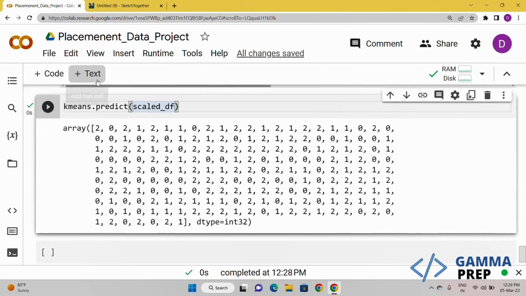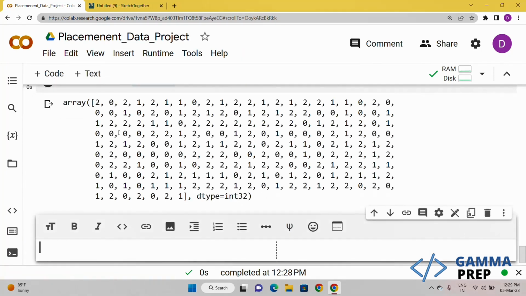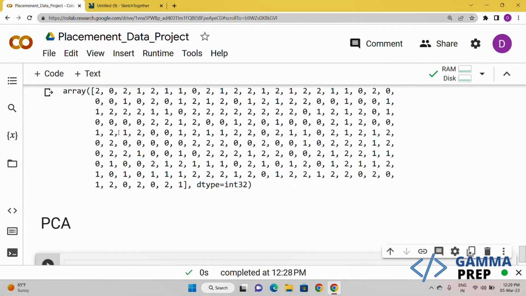Now, let's move ahead. Let's move to the next algorithm, which is basically principal component analysis. Now, in principal component analysis, what we do is we reduce the number of features. In clustering, we were grouping the data into a few categories or clusters. And in principal component analysis, what are we going to do? We are actually going to figure out, basically reduce the number of features, that is, do dimensionality reduction.